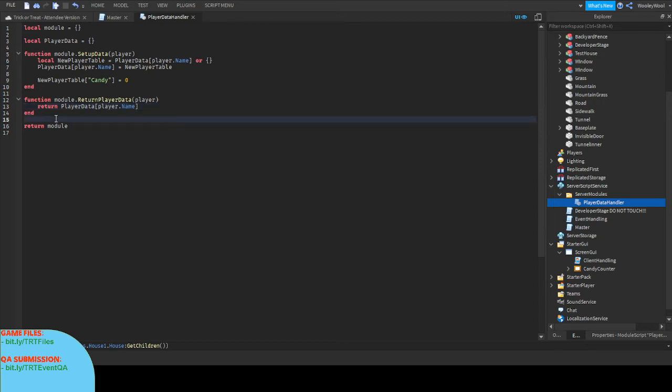Alrighty. From there, we have one more thing. So, with the player data, we want to be able to edit this player's data. So we're going to have to be able to edit their candy value. So what we're going to do is we're going to create a function so that we can actually edit it. So we're going to do function module dot edit candy value. We're going to have the player's data, so we're going to need the player. And we also need the value that we're going to add to the candy.